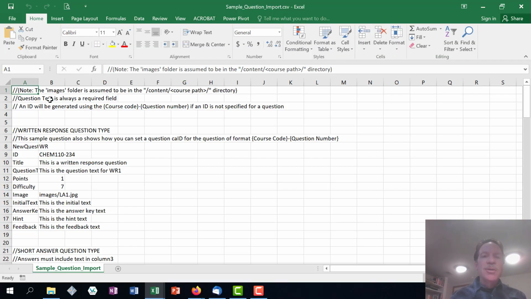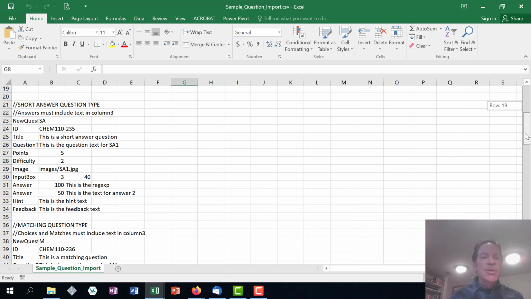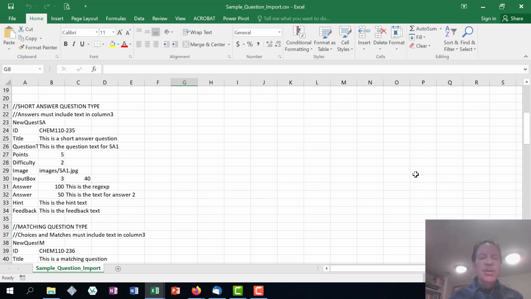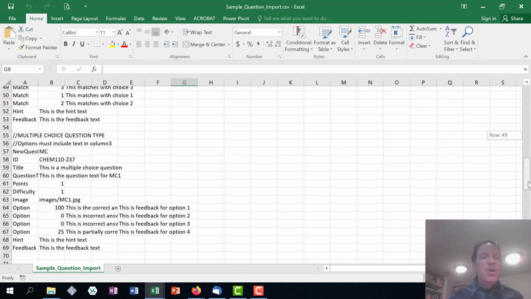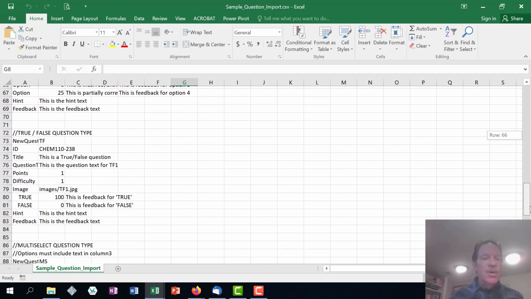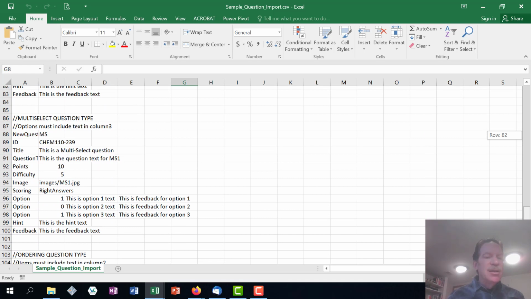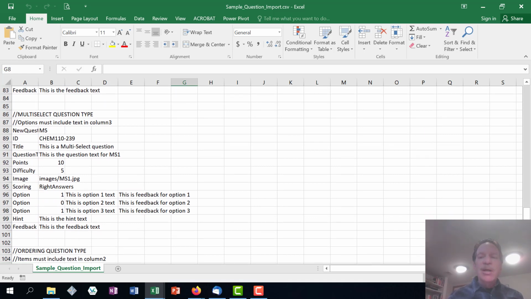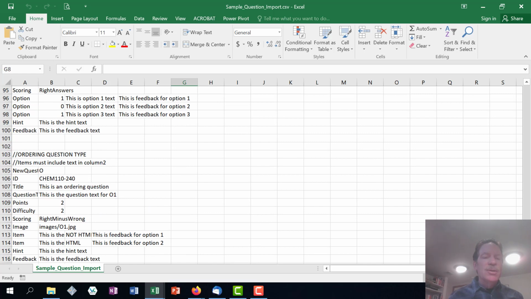What it has is, you'll notice just as a note here, the two hash marks here on the left denote a comment row. So that row is not read into the e-learning system when you import it back in. But what you can see here is all the different question types are in this file: written response, short answer, matching questions, multiple choice, true false, multi-select, where more than one answer can be correct, and an ordering question type.